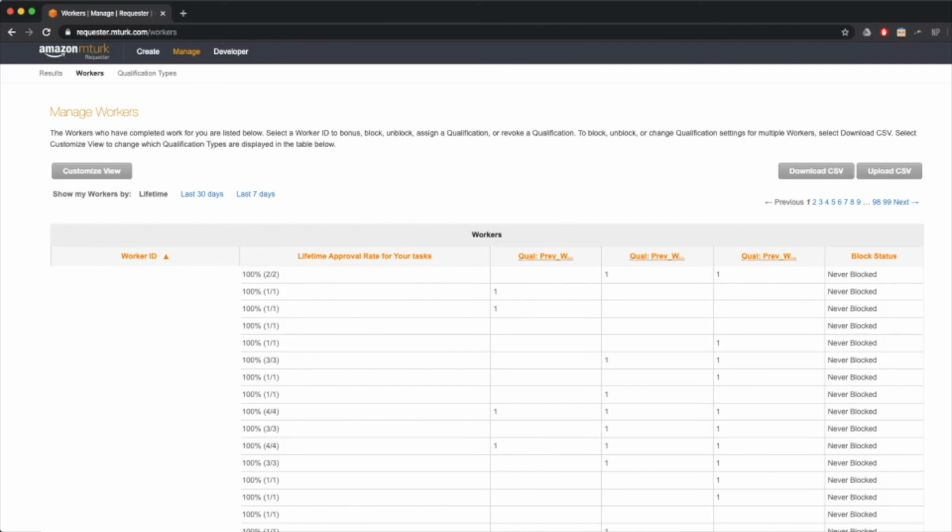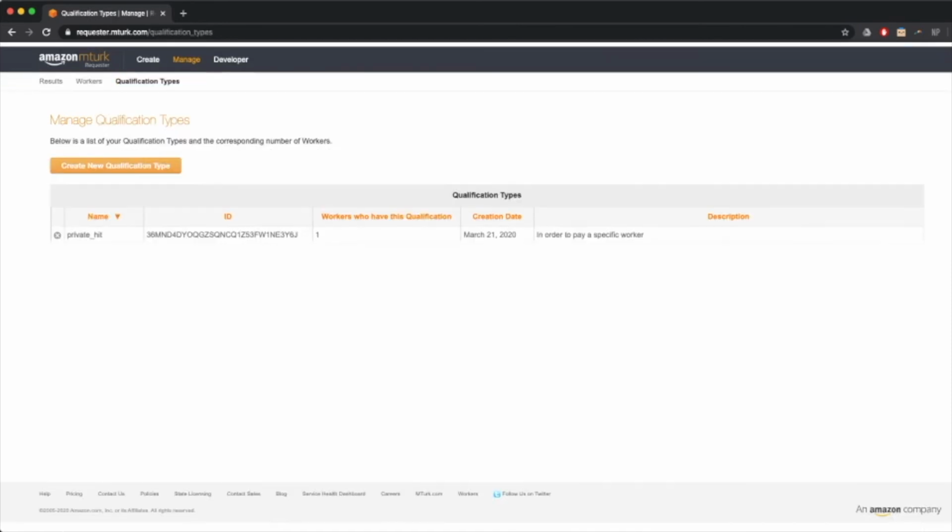Another thing to keep in mind is I'm going to go under the Manage tab to Qualification Types. Here is where you would create the qualification type, such as Previous Worker, which you'll then assign to people who have taken your hit before, so that you can block them in future batches so that nobody repeats your assignment.